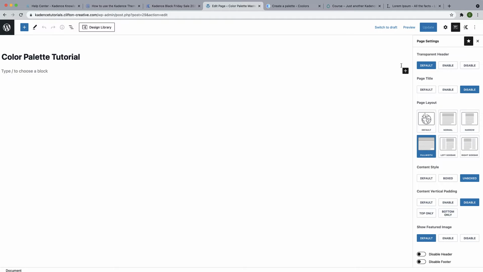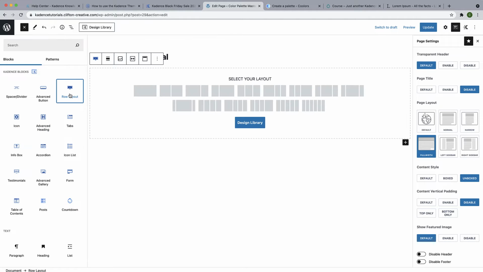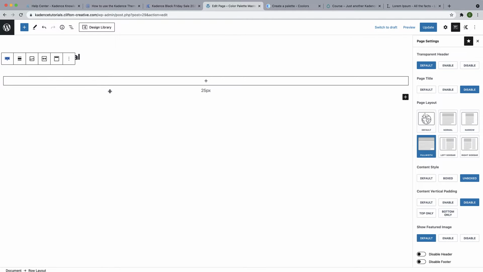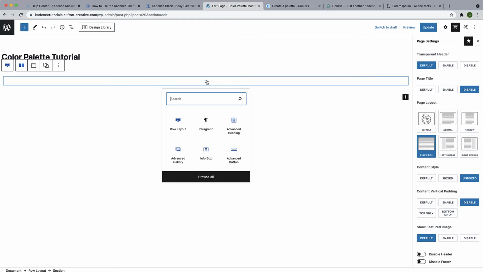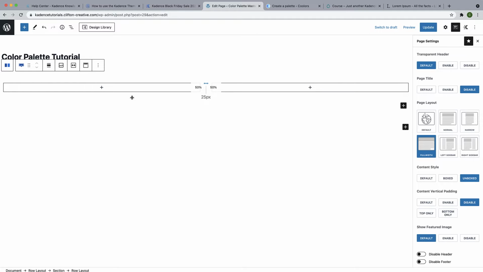So let's go ahead and do that now. The first block that I'm going to select here, you can just go ahead and click on the plus sign to open up all the Gutenberg blocks. And we're going to be using the Kadence blocks of Gutenberg here. So I'm going to click on the row layout. I'm going to take a full column, and then I'm going to add another row layout. And this time we're going to make this 2 columns.